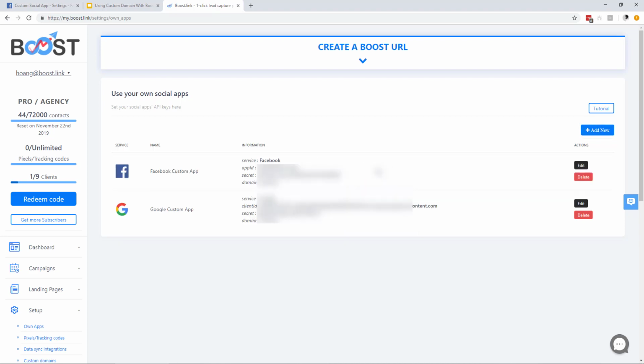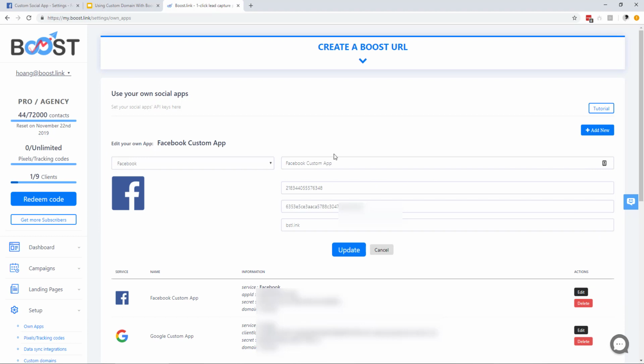In this case, I've already added my app, so I'm gonna show you how it works by clicking on Edit. Okay, so in this field, put in your app ID, and in this field, put in your app secret. And now a very important step is to select the domain for the app. So this app is already linked to my custom domain that I just set up right here.